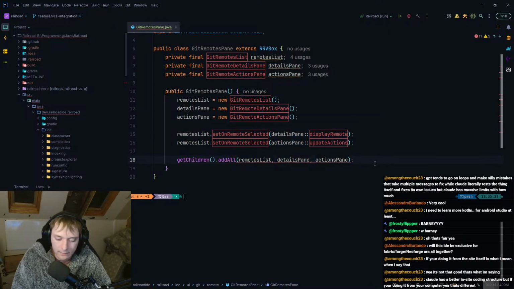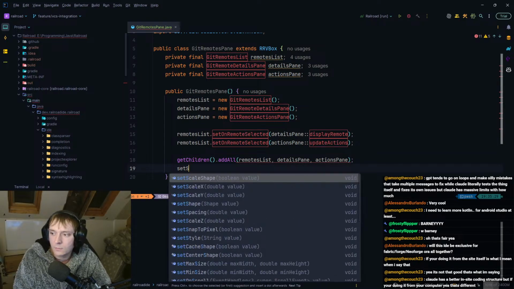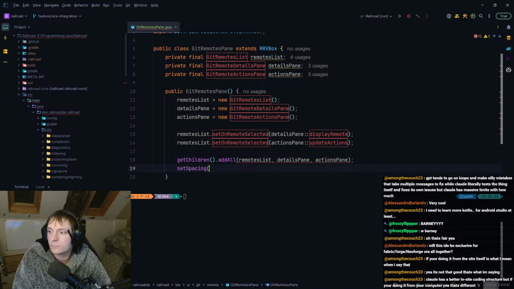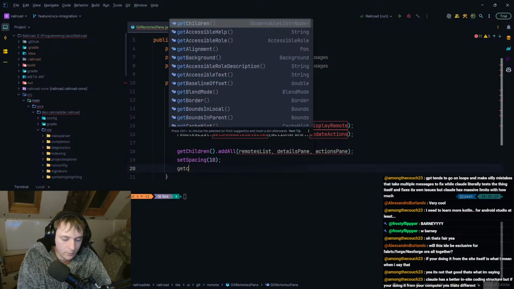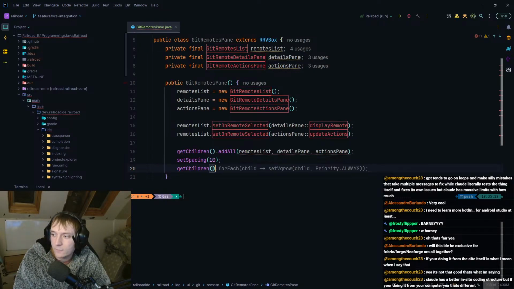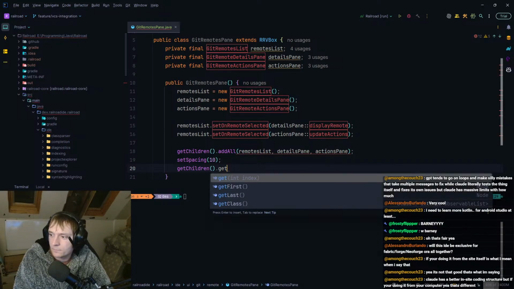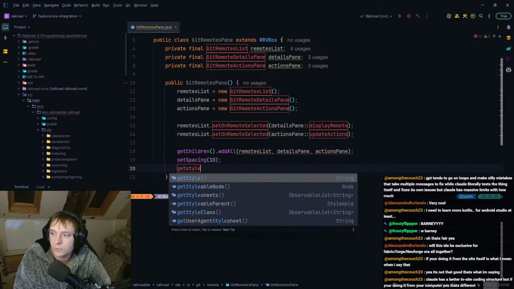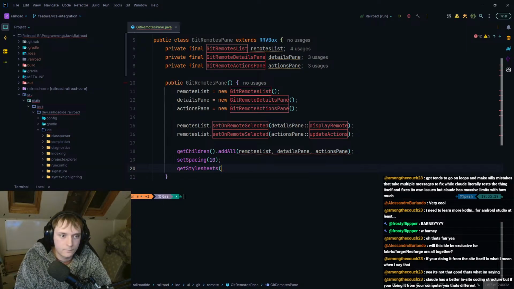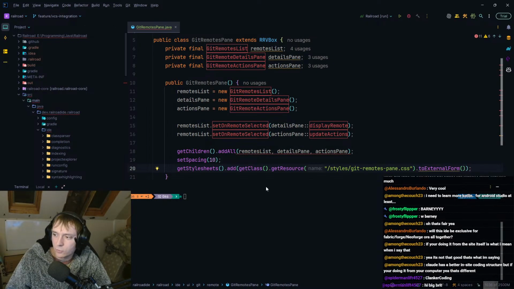Sure, we could do it like that, I guess. Okay. I don't know what my spacing usually is. I should probably check for consistency, but I didn't mean to do get children, I meant to do get style sheets. That is not correct. Wait, no, I didn't mean to do get style sheets.